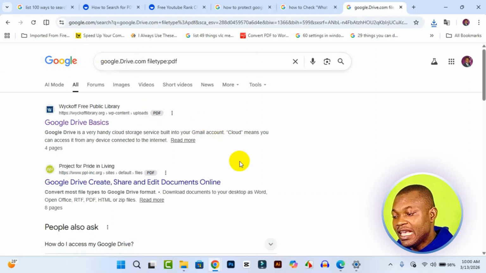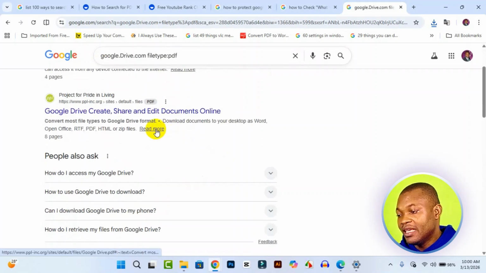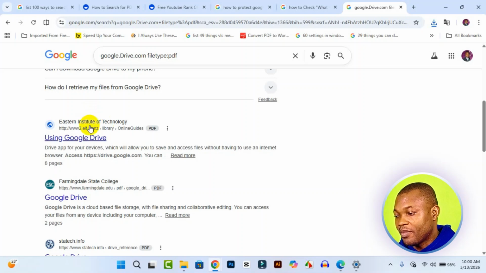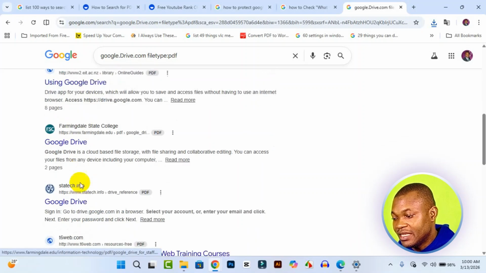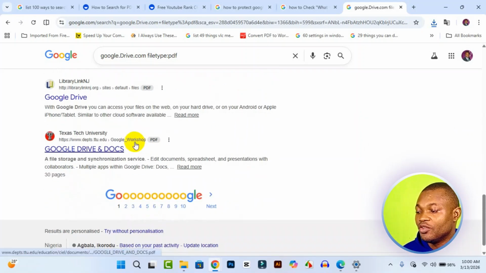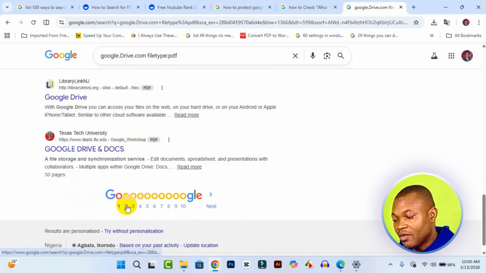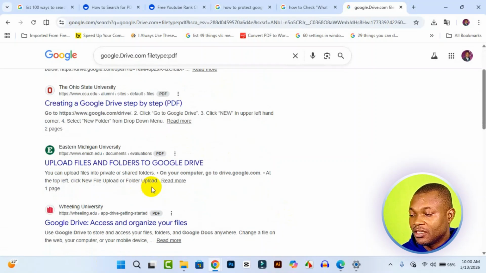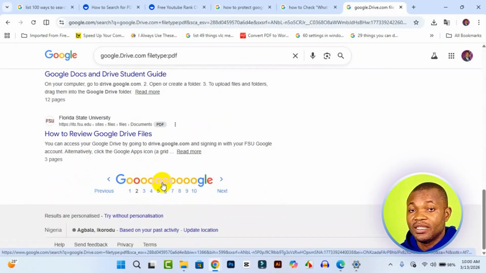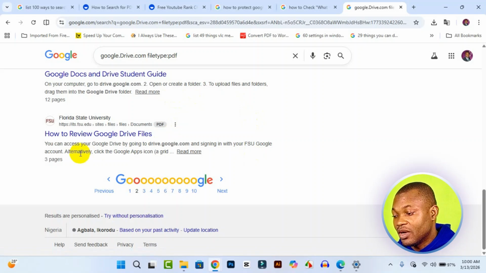So we're going to see every PDF file that has been uploaded to Google Drive by different persons right here. This is another one right here, and this is another. Every file you see right here is going to be a free PDF that you can download. You can come down below right here, click on next, and it takes you to the next page. You can use this method to get any type of file format you are looking for in Google without any stress. Once you find the file, go ahead and download it.